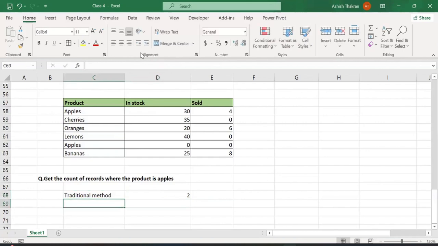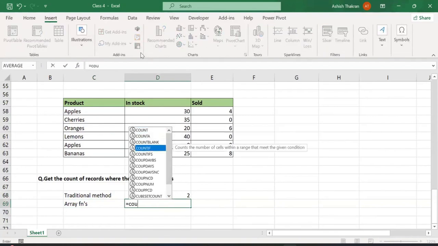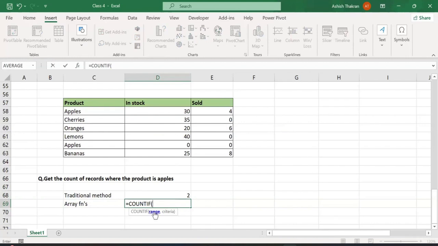Basically, I knew logical functions, I knew aggregate functions, and I performed it. Now, how will we do it with an array function? So I will say COUNTIF. If I have a single condition to check, I will use COUNTIF. If I have multiple conditions to check, I will use COUNTIFS. COUNTIF. Now it is asking for the range. So in which range do I want to check the condition? Product. I will select this range. What is my criteria? Apples. Either I can write apples in double quotes or I can select this cell. So let me just write it in double quotes. Apples. Same output.